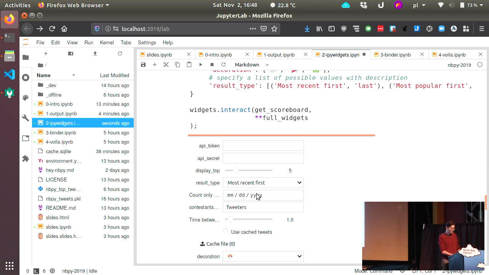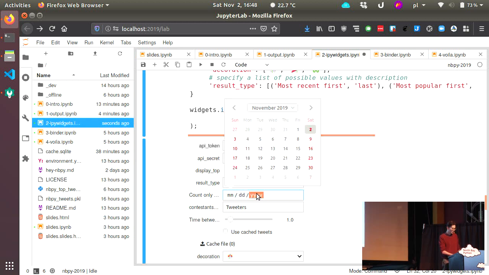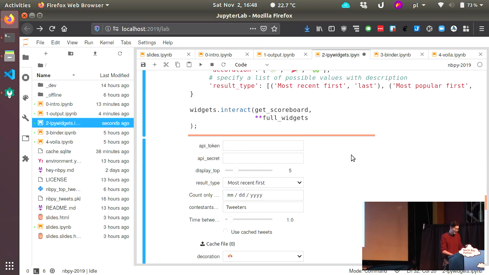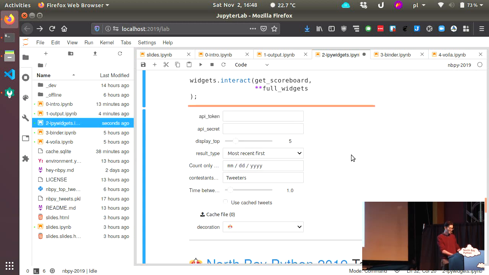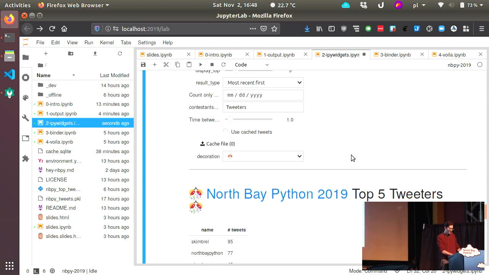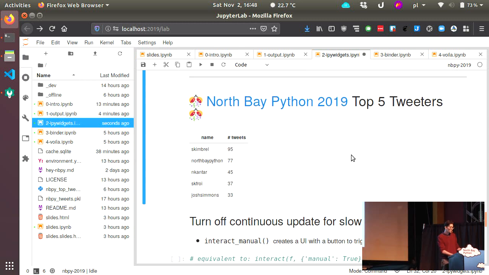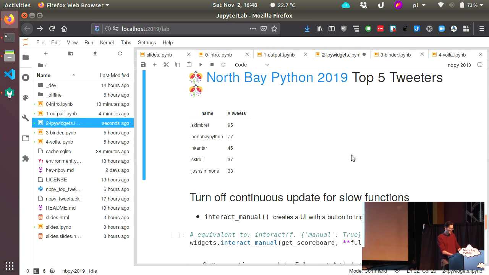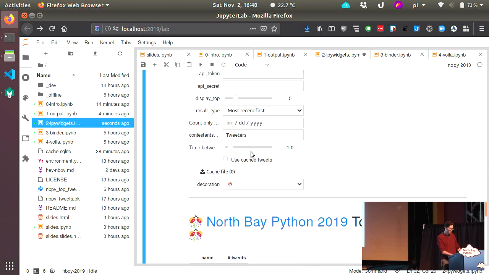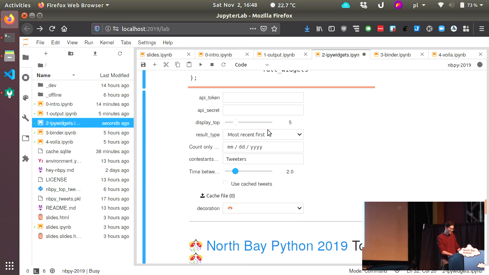So in this case, we could, for example, specify that the date, if you want to restrict it by day, this automatically displays, or we actually select the kind of date display, and so on. One useful thing that I might mention is how to turn off continuous update for slow functions, because we can see, if, for example, we artificially increase the time between API calls and decide to drag this, it will all the time recalculate.